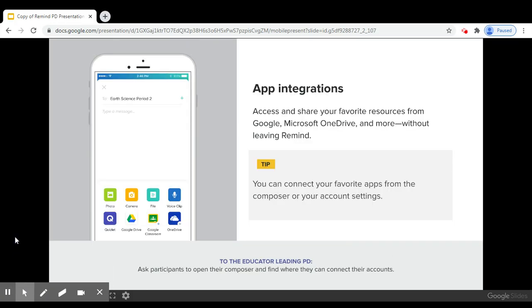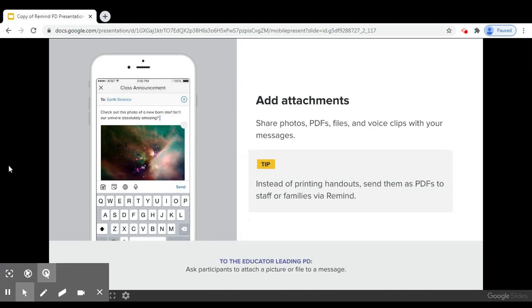One of the great things about Remind is that you can integrate different apps into it. One of the ones I would highly suggest integrating into your Remind is Google Classroom. Google Classroom will be used in all classes now, so it is a great way to connect the two things together, and it's very easy to do.